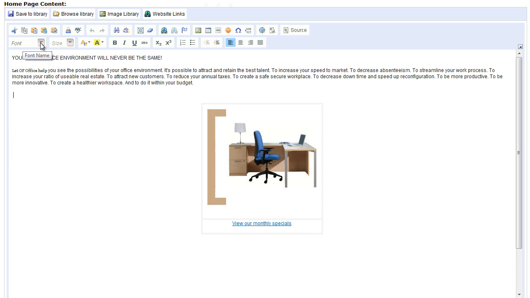This is to change the font name. This is to change the size. This is to change the color. Here are your bold, italicize, and underline options. And then obviously to the right, this is your justify left, this is your justify center, and this is your justify right. Those are basically the basic options of the editor.